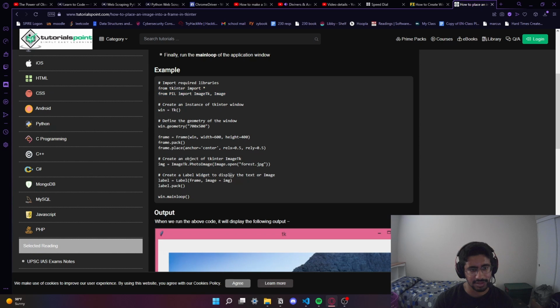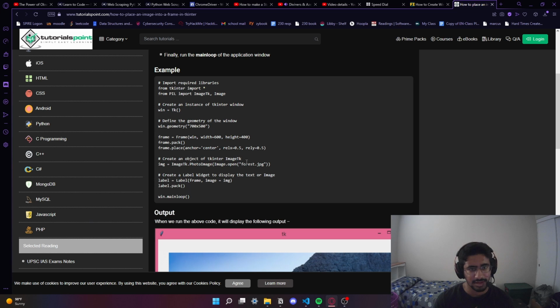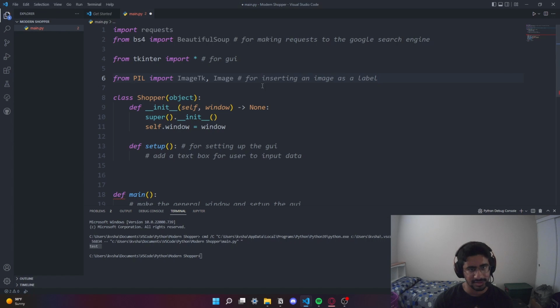Let's see, frame back. Create a label widget. Okay, all right, so we do need this as a label, so it has to be inserted as a label. And then we're just going to say anchor center, frame image. Okay. We don't need the image right now, at least, so let's just get the text box.